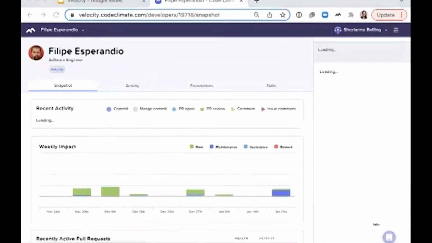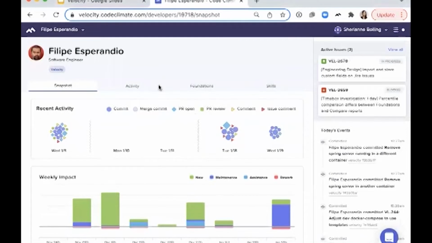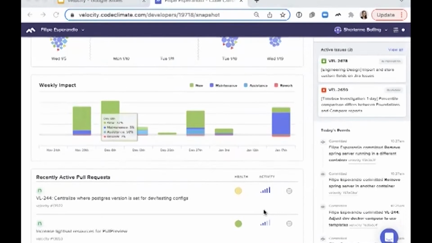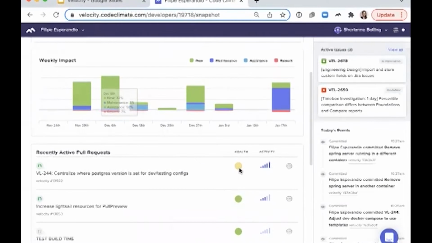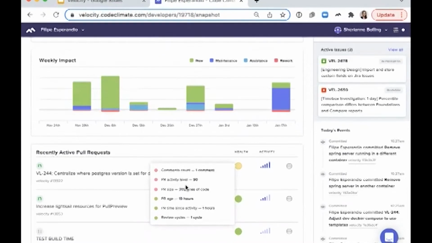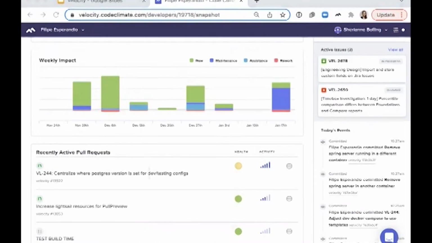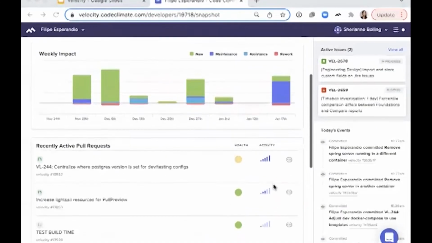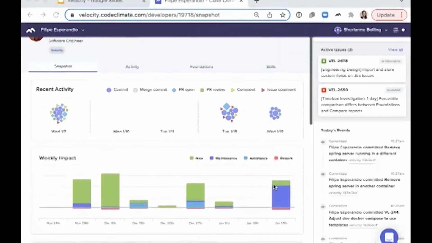If I go ahead and select an individual, I can look at a snapshot of their activity. The snapshot points you to work that might need your attention by giving you a view into any active work that might be either long running, has a lot of back and forth in review, or maybe it's a very large piece of work. Today, most managers have to dig through to find commits or PRs in need of help, and here it's accessible for you.